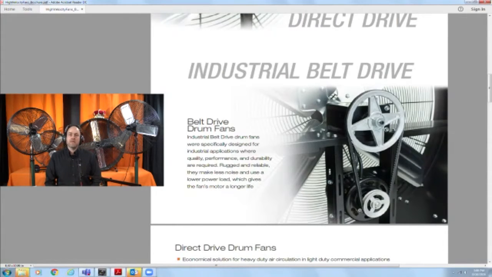Now, what this is going to do is that motor is running at higher torque, but it's going to run at lower RPM. We have 4 fan blades that are at a steep pitch on the belt drive fan. So you're going to still get high CFM and air throw, but it's at a much lower RPM. So the noise volume is going to be quite a bit lower.